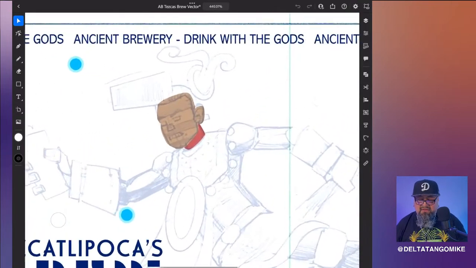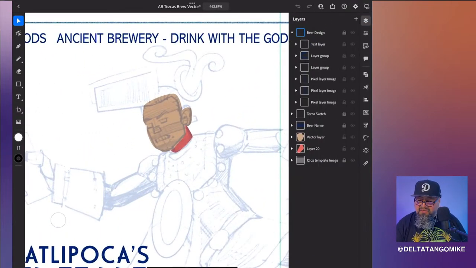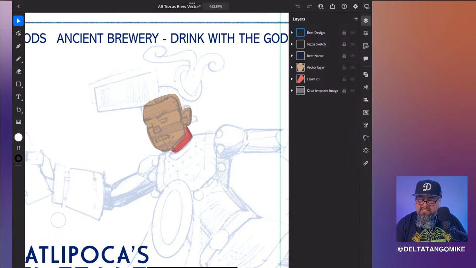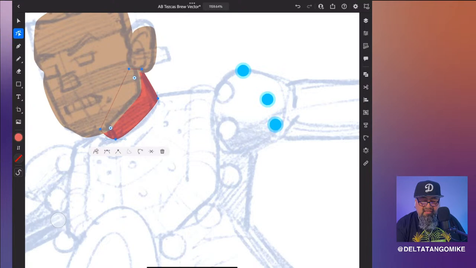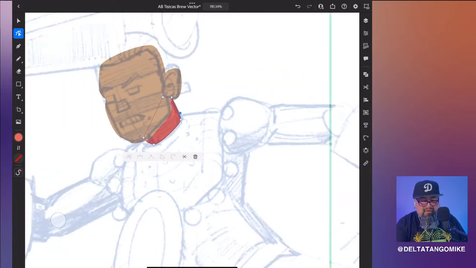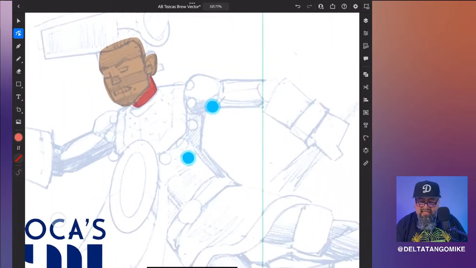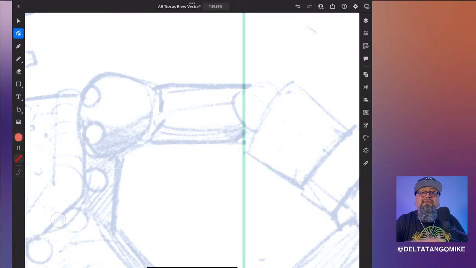All right, so here we go. Let's take a look. Are we still good here? Yes, we are. Beer design, Tesca sketch. Okay, vector. So we got two layers here. The brown is in the face, the red is in the neck. We're going to lock the face and keep working with the neck. And you notice that I wasn't taking my time to make a good neck here. Nah, I don't have to. Let's just kind of throw it in there like that. Boom, got it.